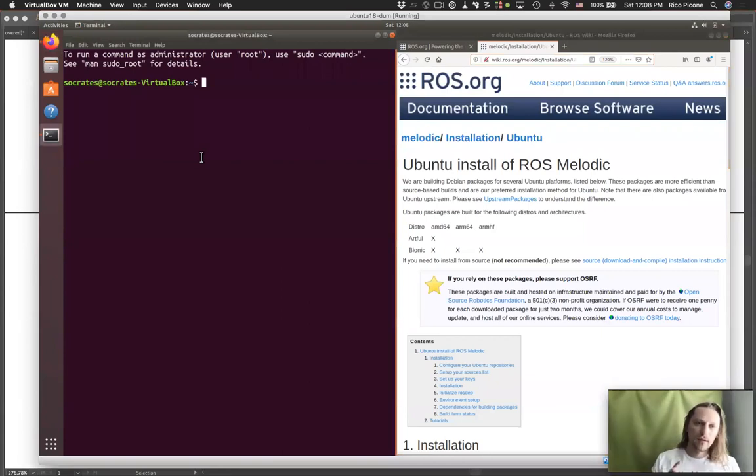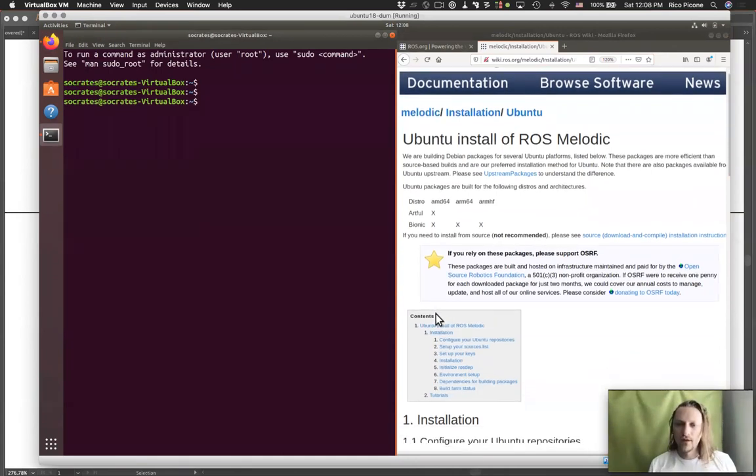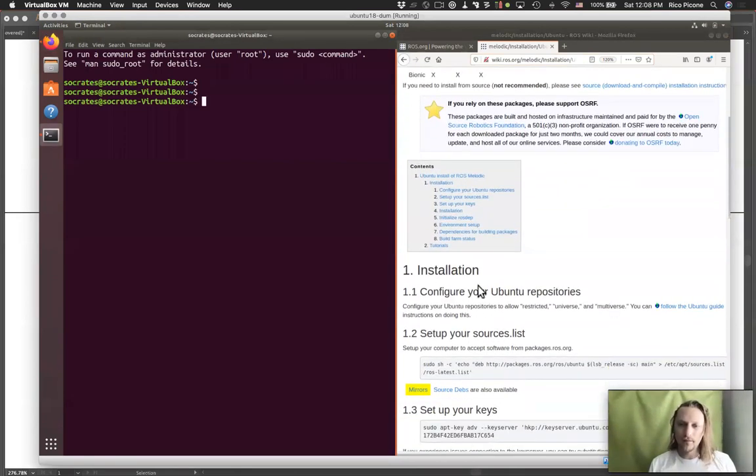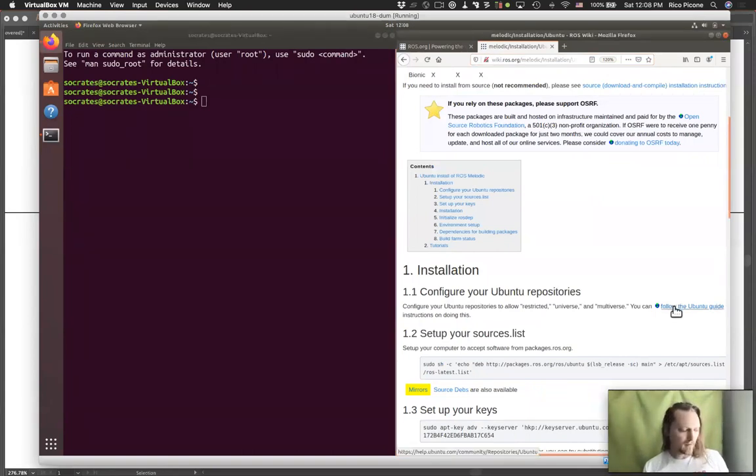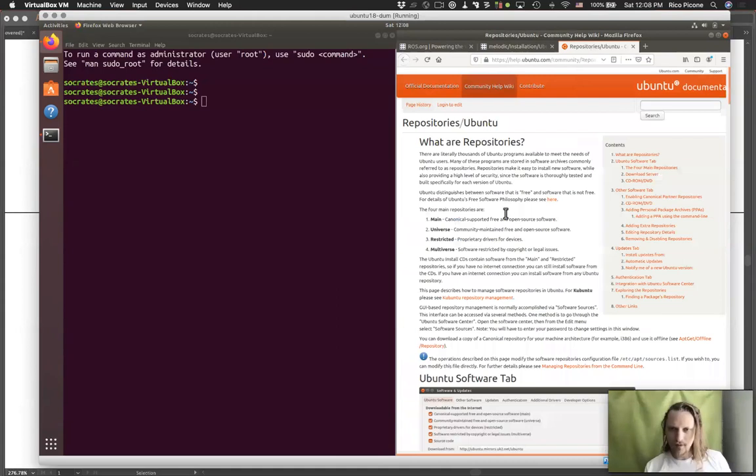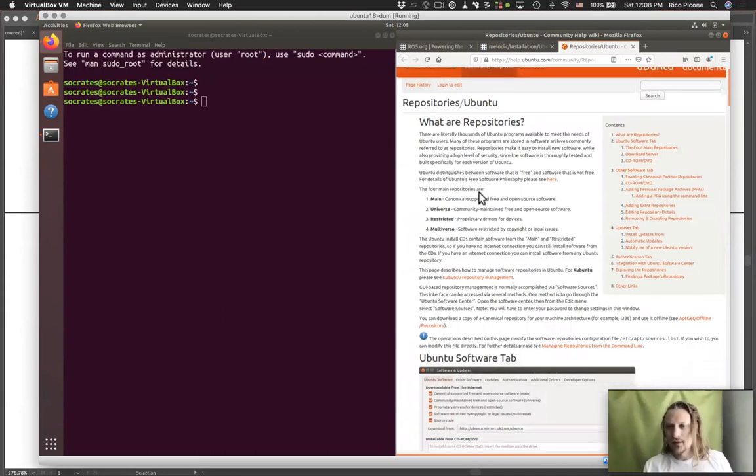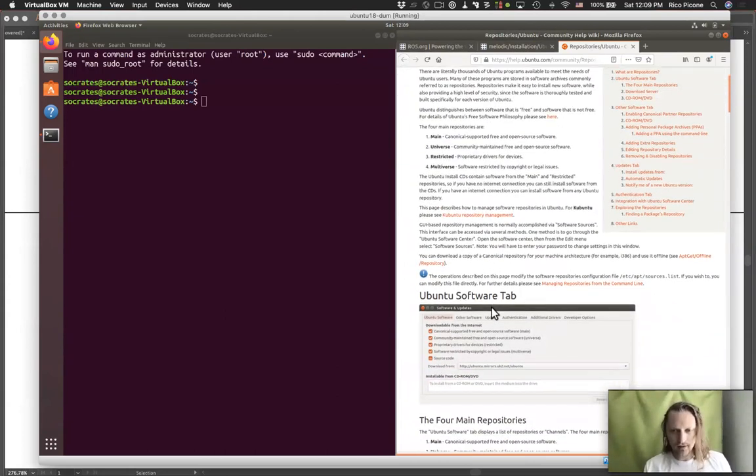We're going to go through the first step here: configure your Ubuntu repositories. There's a little guide here that will make sure that this is the case. I believe that it is by default set up to allow restricted, universe and multiverse apps to be installed. However, it is not necessarily the case. Maybe you've already had an existing installation and you've changed it.